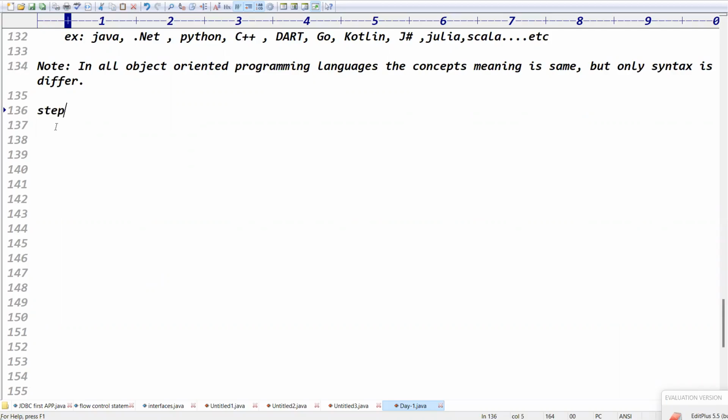Guys, let me write the steps to design the first application. To write the first application in your system, a development setup is required first of all. What do you mean by development setup? The required software to run the application. Sir, what are the required softwares? Just two softwares are required to run Java applications.